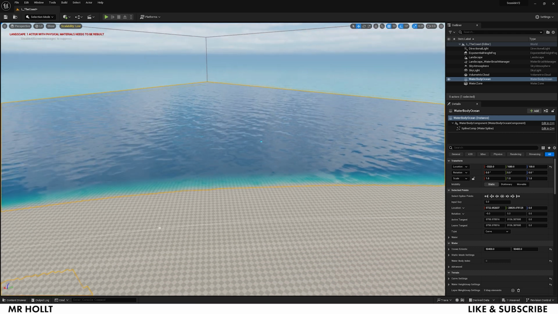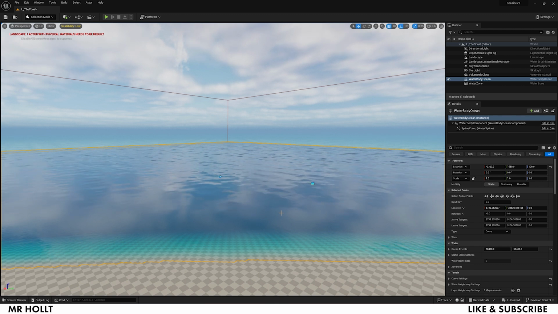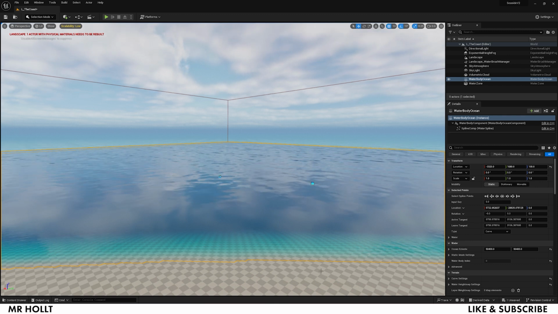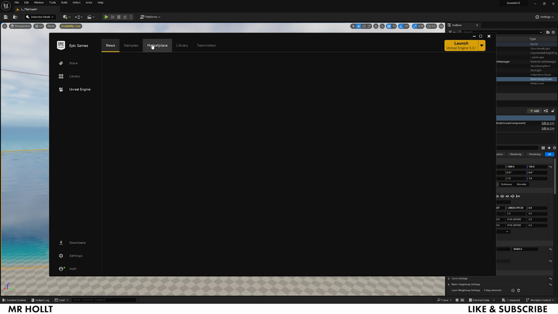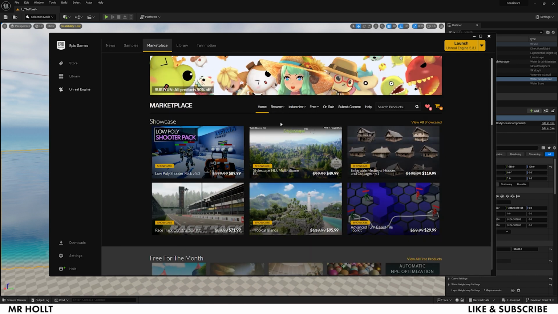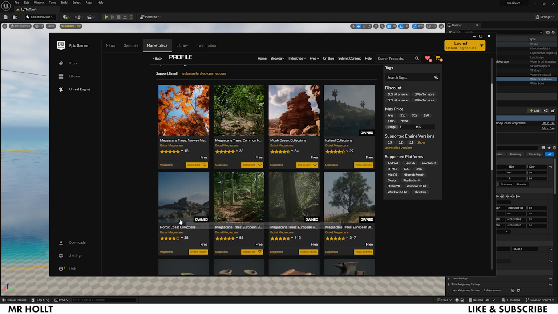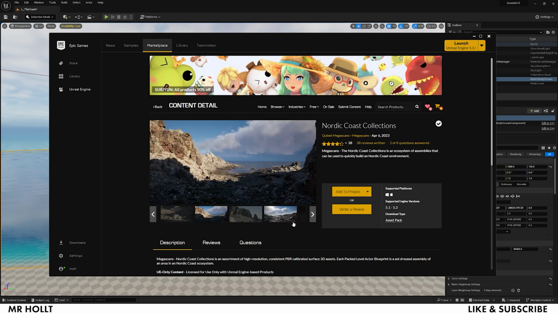So the next thing we're going to need to do is start bringing in some assets that we can start creating this world with. So the number one place to get assets is either the Epic Marketplace or Quixel Bridge. And today we'll be doing both. So let's go back to the Epic Marketplace. And then if you click Marketplace right here, this is where you're going to want to be. So it'll look something like this. In this particular case, we're going to be using all free assets today. So if we go over to free and click on Megascans, this is what we're going to be wanting to use. So if you scroll down, you're going to see Nordic Coast Collections. You're going to click on this, and this is the entire coast that we are going to be using for our scene.